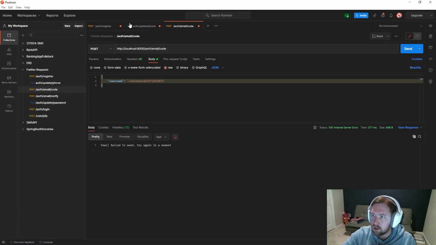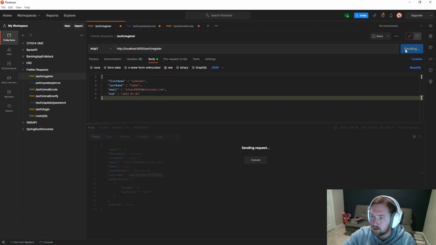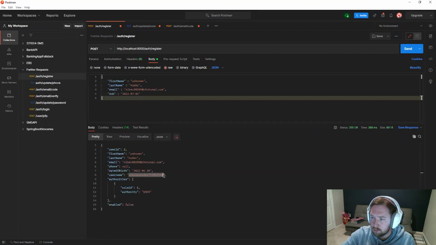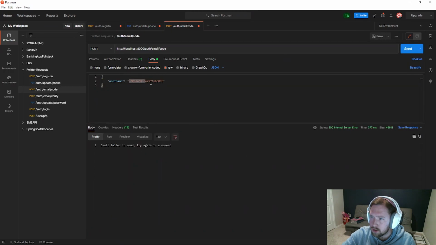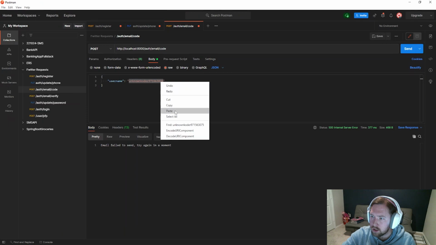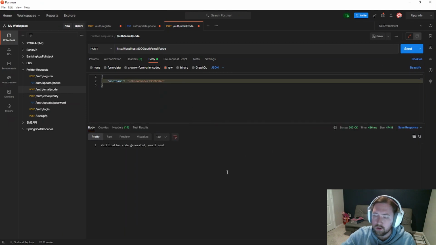So let's try again. So let's go ahead and register. Then I'll grab my username and put it to update the phone and put it to send the email. And now the email should send. I haven't figured out how to automate that part yet. Probably whenever you restart it, there's probably some way to automate it, but I just haven't got that far.